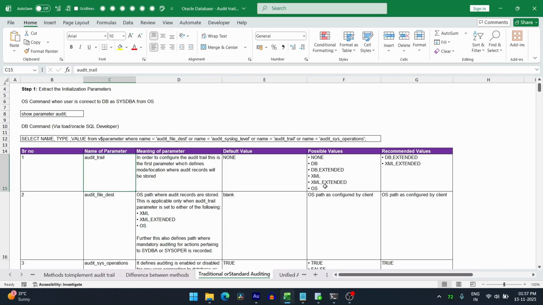Now auditors should capture who, what, when. So all these parameters should be taken into consideration. DB extended and XML extended are the recommended values, because only in these two cases is the SQL text column, which is very important, maintained. In the rest of the values, like DB and OS, the SQL_TEXT column is not maintained.